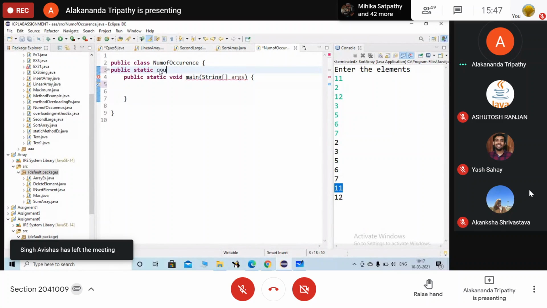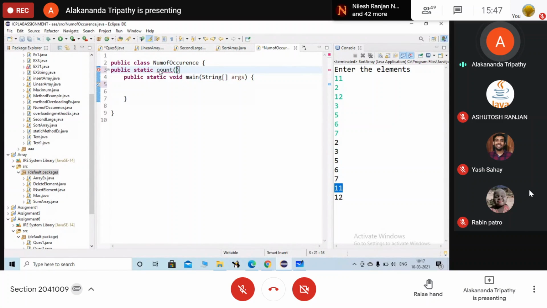Count. Let the method name here be count. What will it return? It will return an integer value. What input will be given? A string and a character, as we are going to check whether a character is present in the string or not. Character ch.